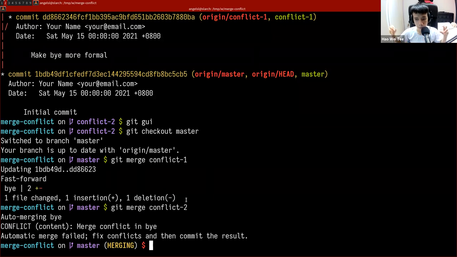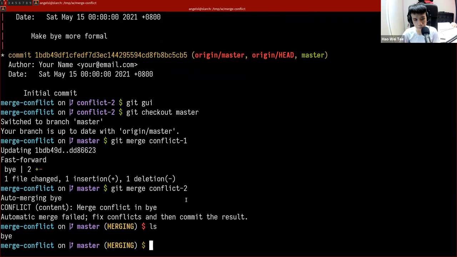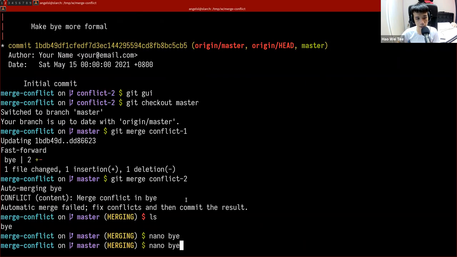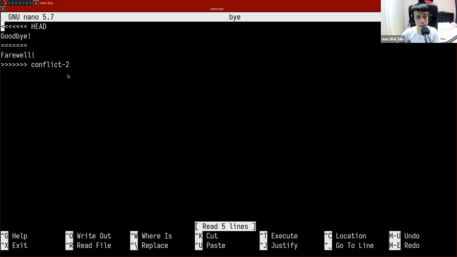Because both of these branches modified the same line in the same file, and Git cannot automatically help us decide which line is correct. So we have to manually resolve the conflicts. If you now open up the file, you will see this. This is what we call the conflict marker. It's seven less-thans in a row. And this is how you can find conflicts in the file.